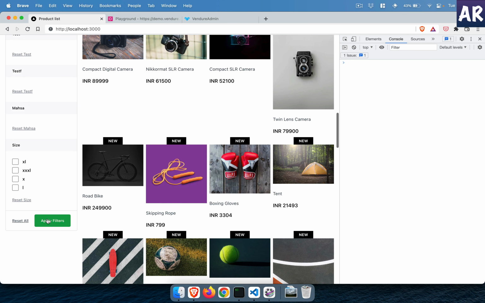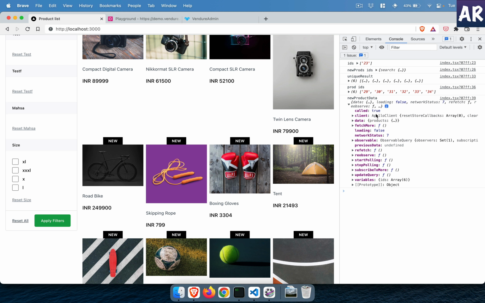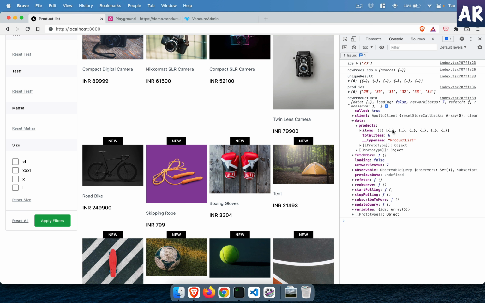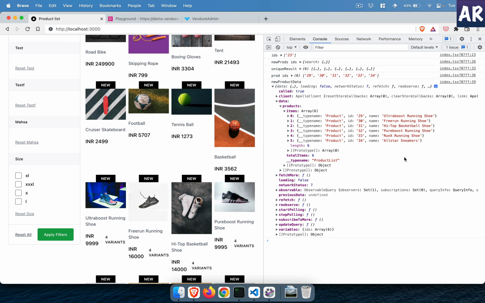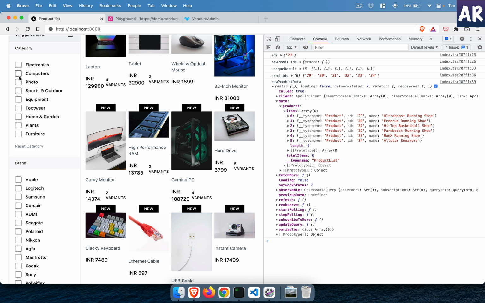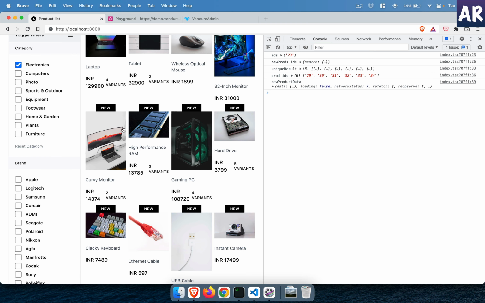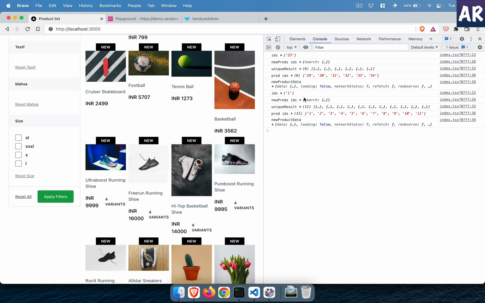and if I click on apply filter, I'm getting the data, which is a list of products which belong to that particular category. So for example, these are all footwears which I can see coming from the storefront, rather the admin. Okay, and now if I click on something else, for example, instead of footwear, I do electronics, right? And let me close this out, come over here and apply filter.